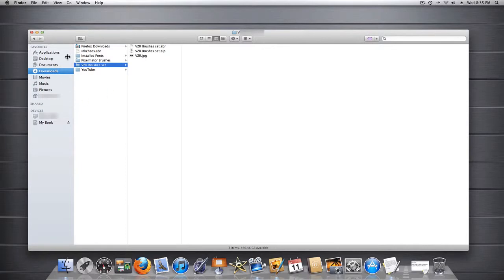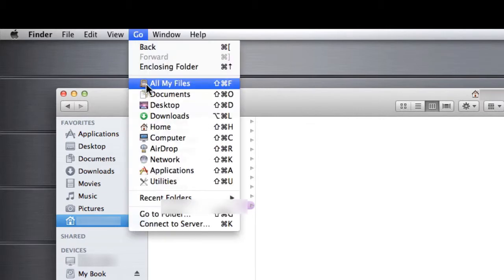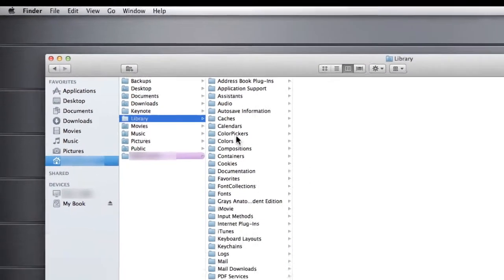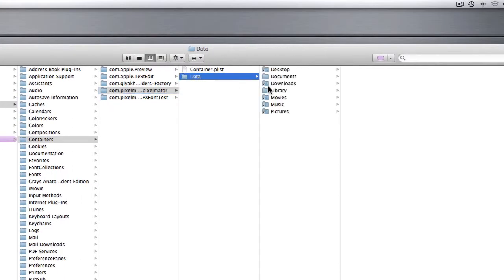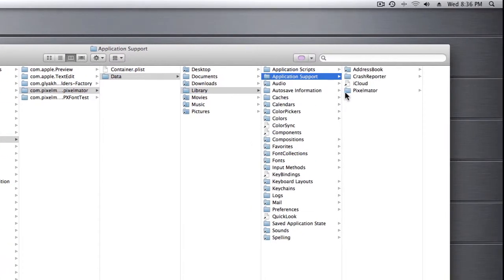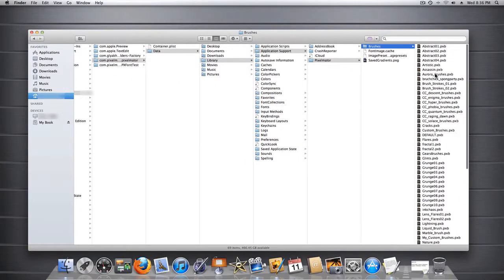Going back to a Finder window, I click my Home folder. Now I have to find the Library. We go to the Go option in the toolbar. Then we click Option and the Library appears. Once we have our Library, we go to Containers, com.pixelmatorteam.pixelmator, Data, Library, Application Support, Pixelmator, and finally Brushes. And here we have all the Pixelmator brushes.